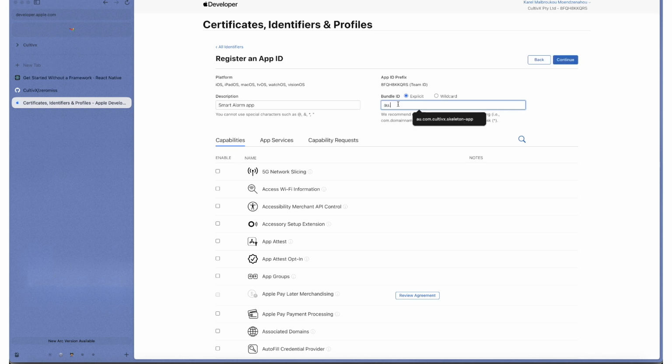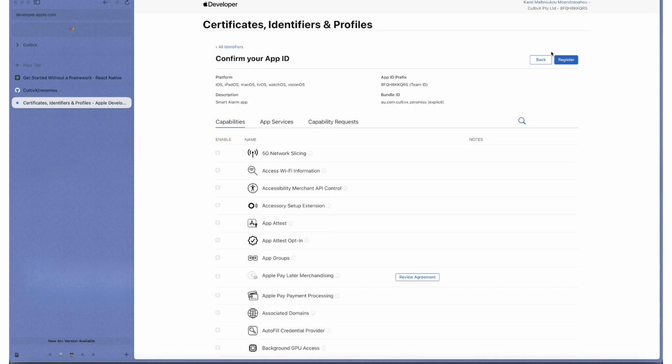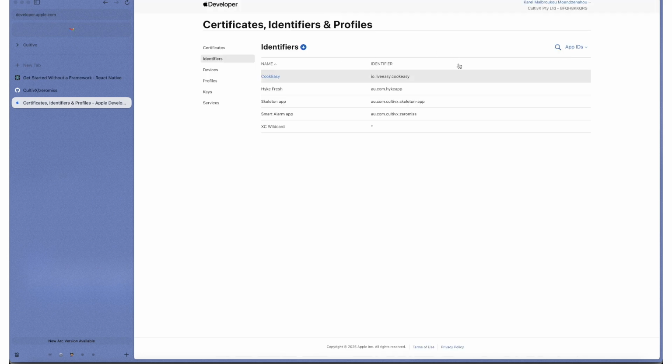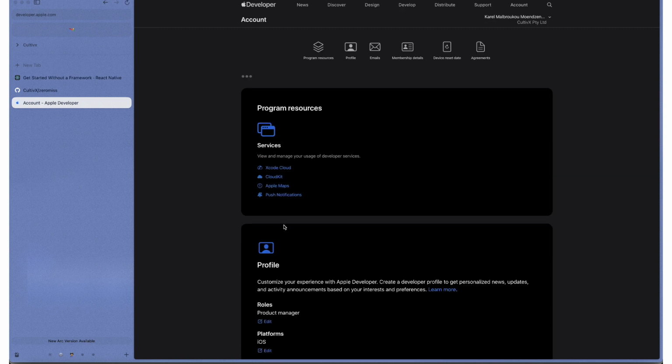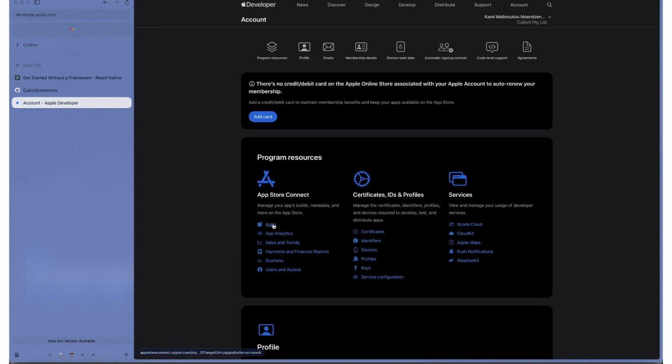For me, I'm going to use au.com.cultivex, dot the name of the app, so ZeroMiss, and that's what I'm going to use. Okay, so doing that, continue here, and I'm going to say register. You can change those capabilities, so don't you worry about that. And here you can see I've got a new identifier for my smart alarm app here, au.com.cultivex.ZeroMiss. This is really important for you to be able to then go back into developer, go into your account, and now we can actually go and create an app.